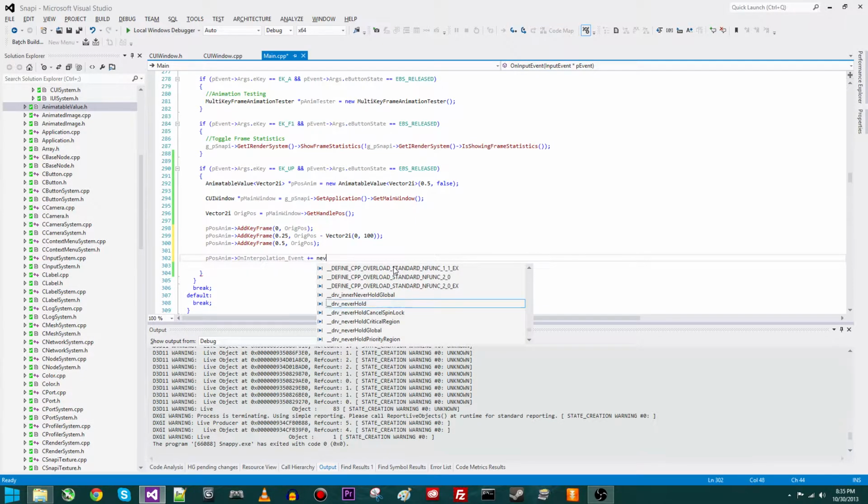So we'll make a new event handler. We covered the event system in the UI tutorial, I believe.